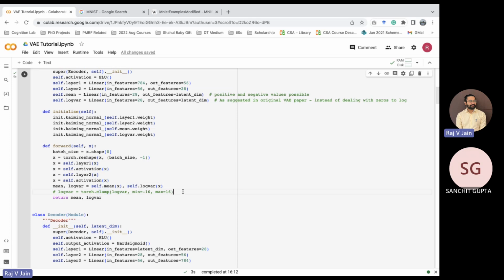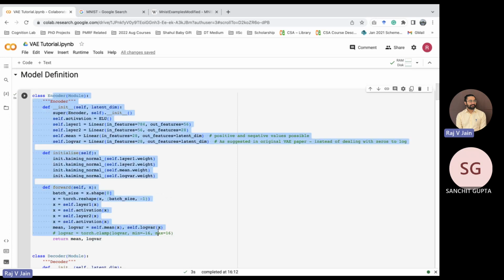The clamp function is again differentiable. So we use that to make sure that we don't blow up or go below some very extreme values for the log variance, just to make sure that we don't go across the floating point representation allowed values, right? So this is the encoder module, right?